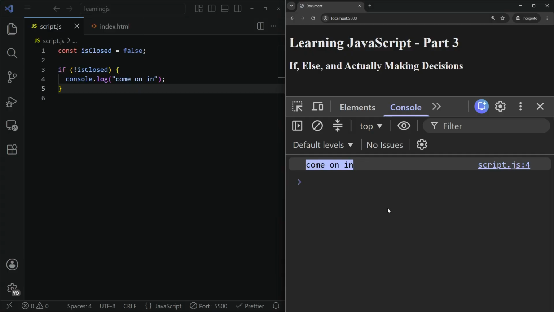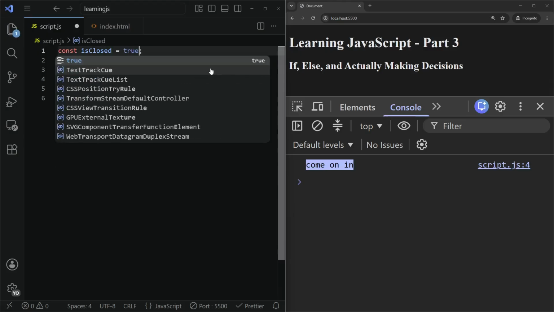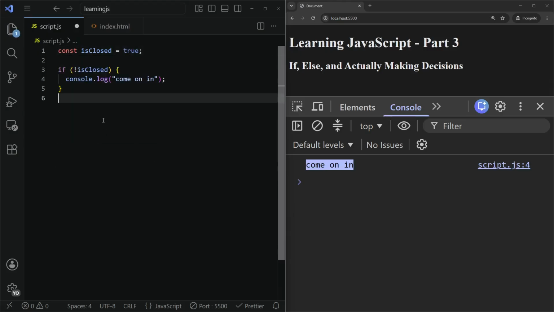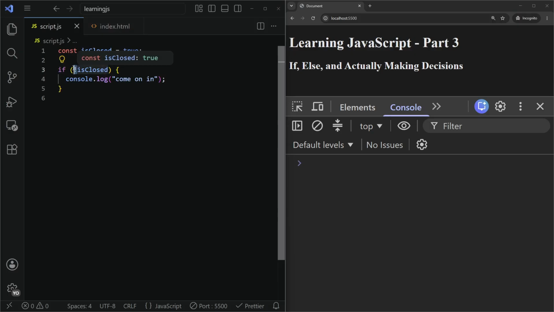Come on in. So makes sense, right? If is closed is true, then we don't come in. So we ask ourselves a question: if it's not closed, so if not is closed, so if is closed is not, I don't know. You figure it out.